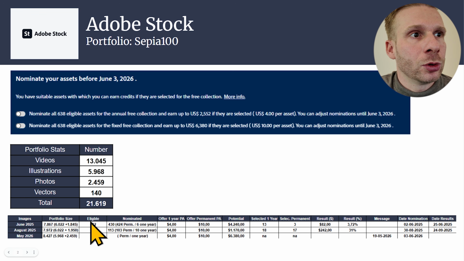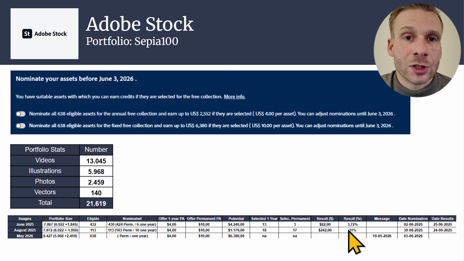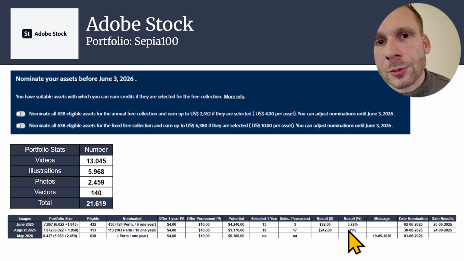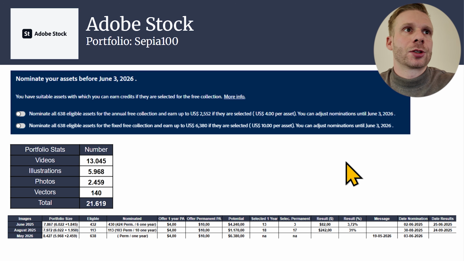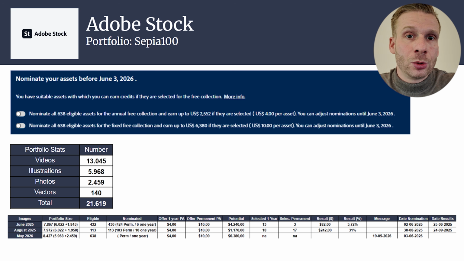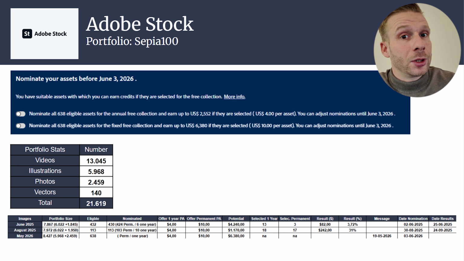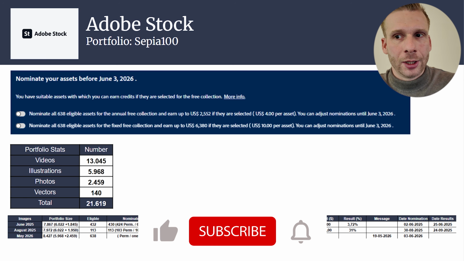As you can see, my portfolio grew, and the nominations also grew a little bit. So if it stays in the same rhythm, I would say between 0 and 5% of your files get selected. That's about it. I wish you good luck with your free collection. There's probably going to be one in August, and there are also free collections for video that are probably coming again later this year, but more on that later.